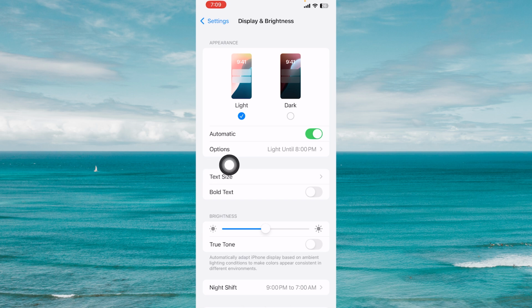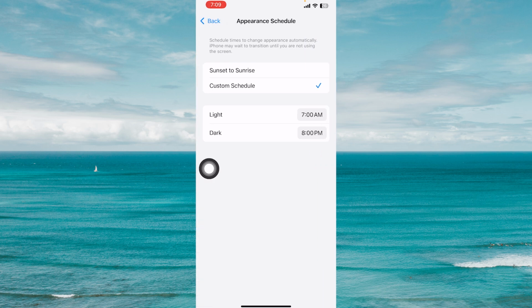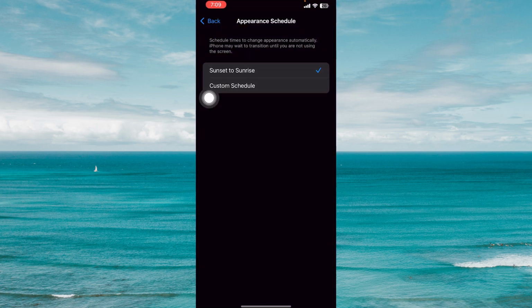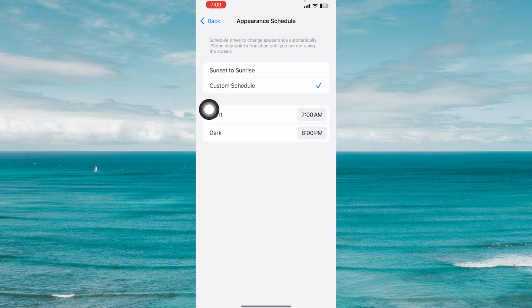of the day. You can then select options right here if you want to customize or you want to set it to sunset to sunrise, which means in the morning you get the light mode and in the evening you would get the dark mode automatically, or you can also set a custom schedule if you want.